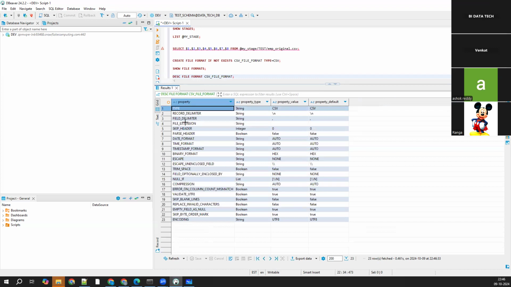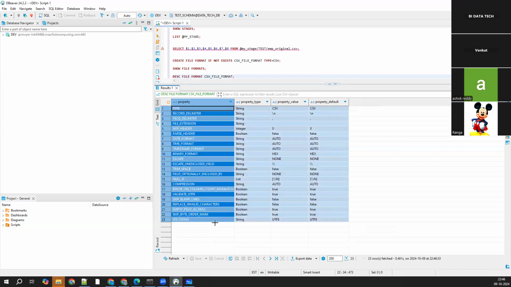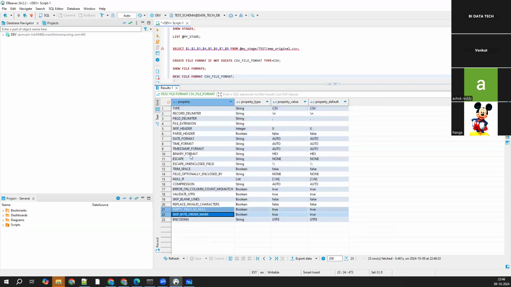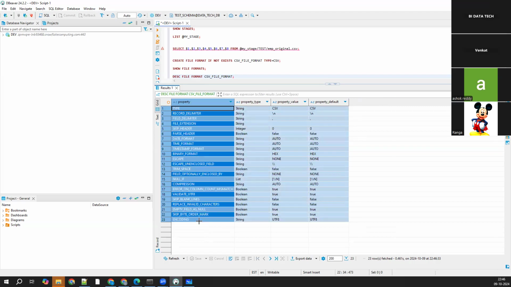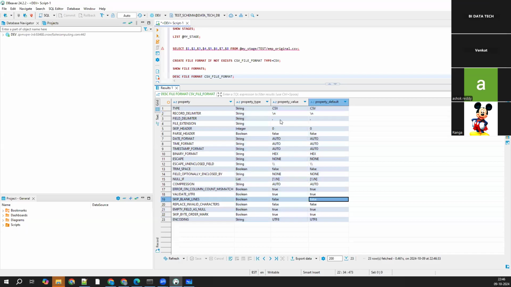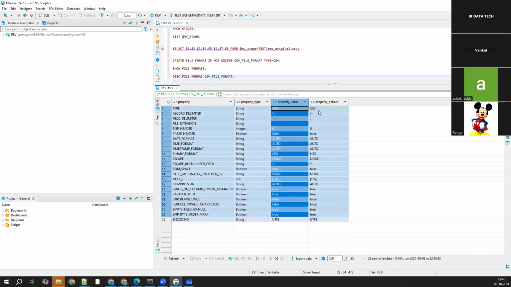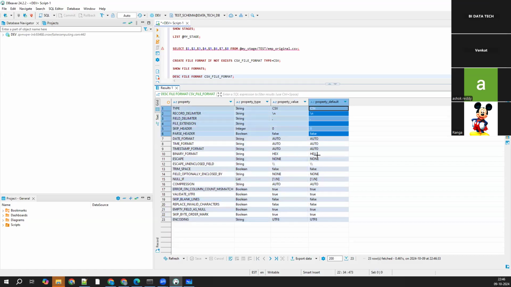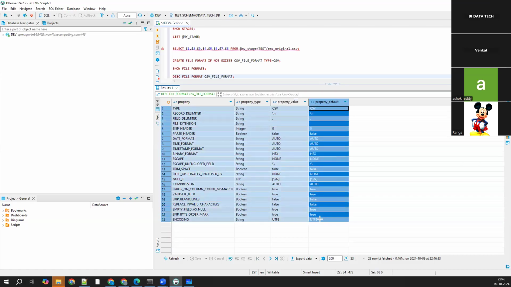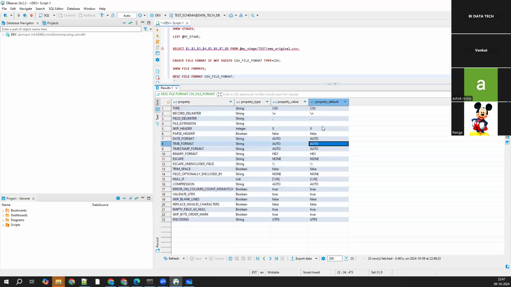All these properties you need to understand. All these are the metadata inside the file format. All these are different properties at the file format level. These are all the default values. These are the default properties, and these are the ones where you change the value. Now the changed value you can see here. I'll show you what exactly I mean by that.